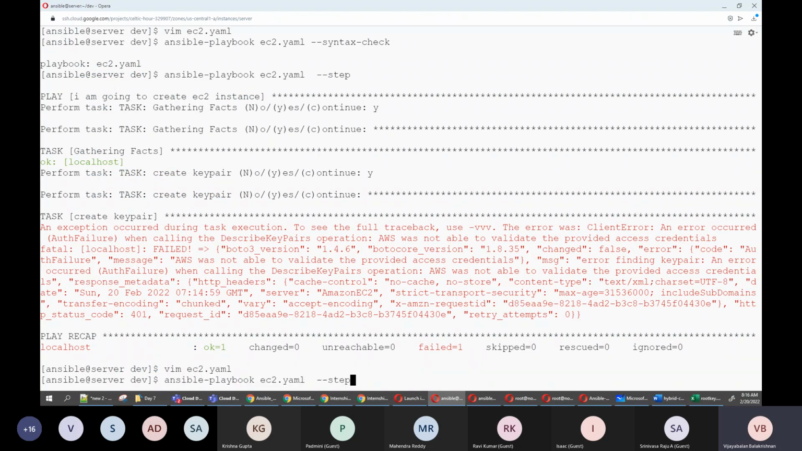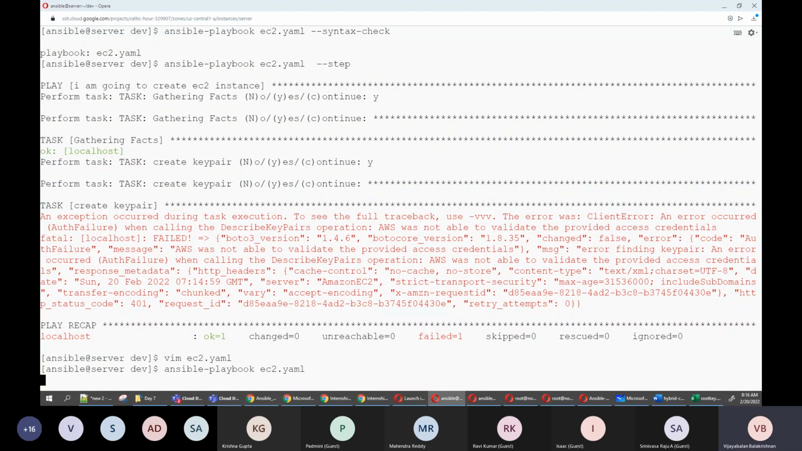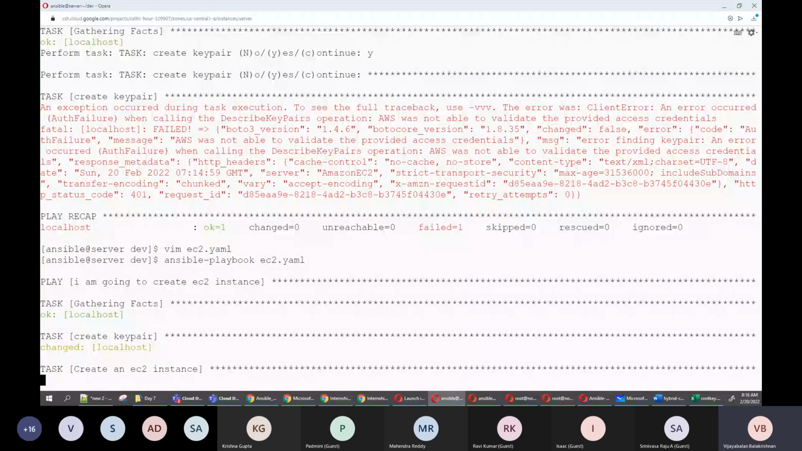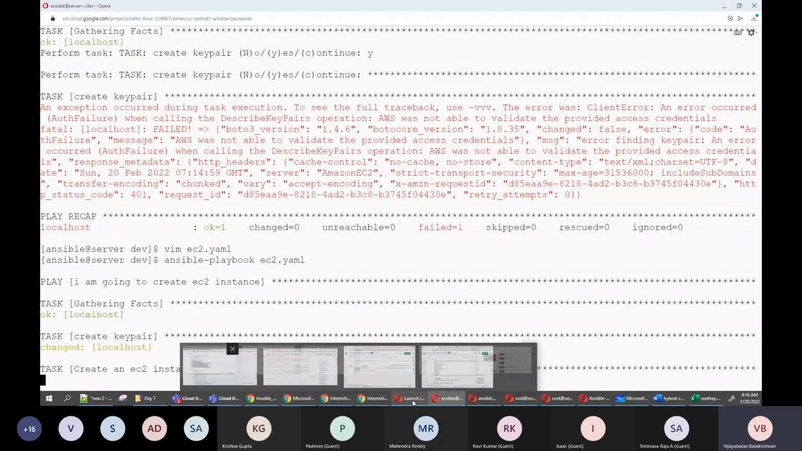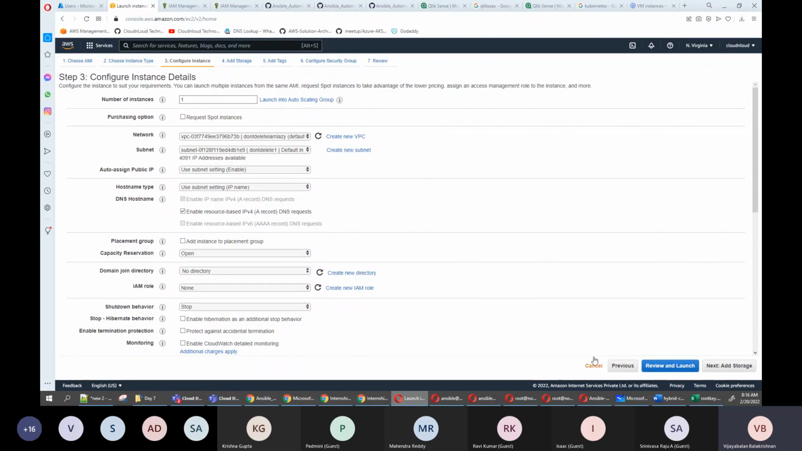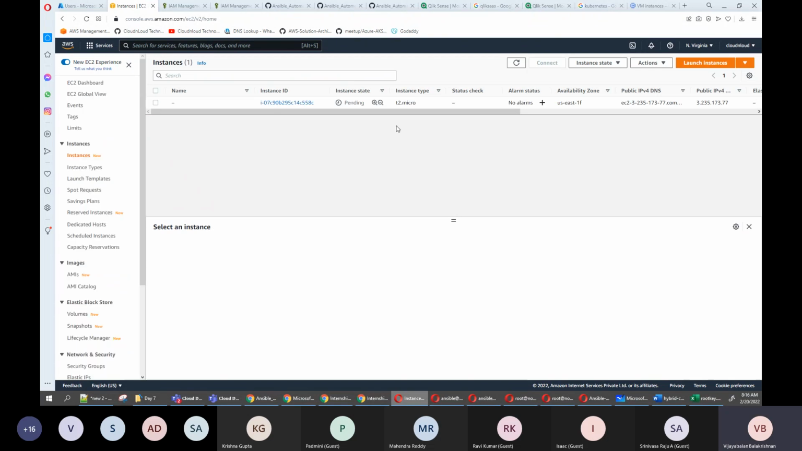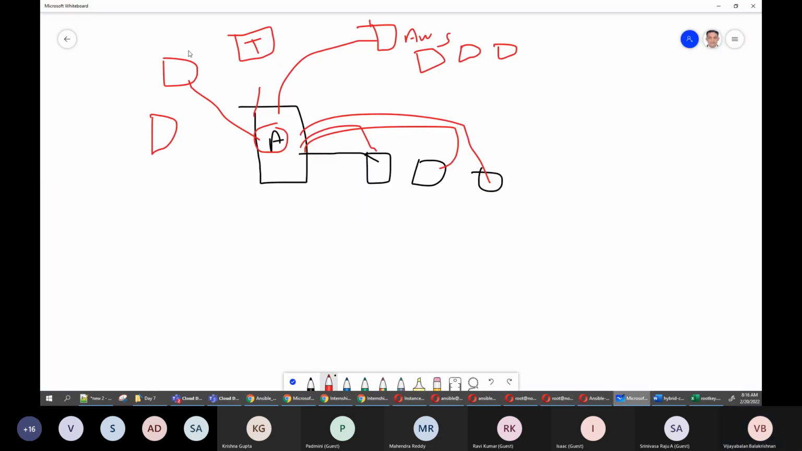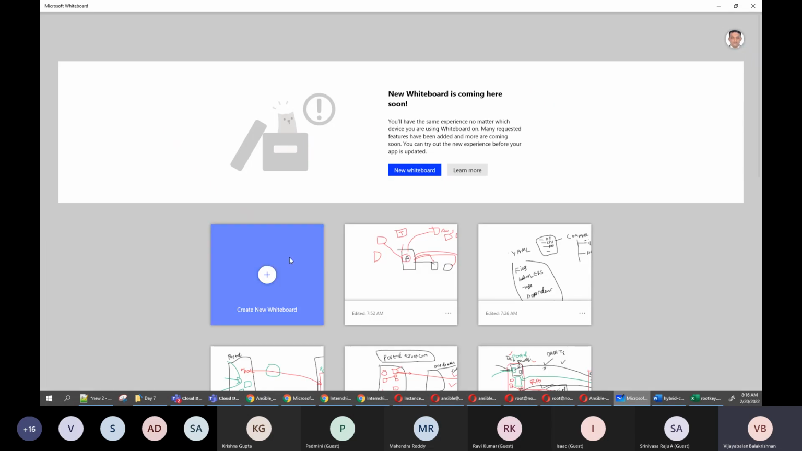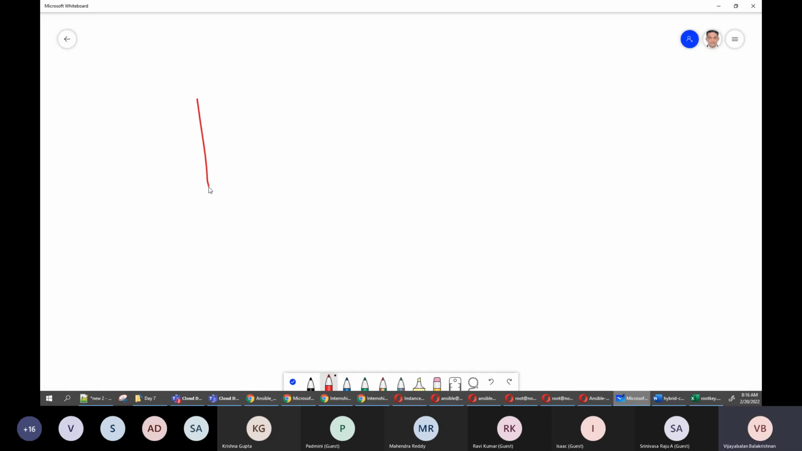ansible-playbook ec2, I'm going with the YAML file. So let's execute. The key pair is getting created and the EC2 instance created. I will quickly go back here, cancel it. See, we executed from a machine which is in Google Cloud. We are in some different machine. I am in Google Cloud. I have created one Linux machine. From this Linux machine, I have configured the AWS CLI.